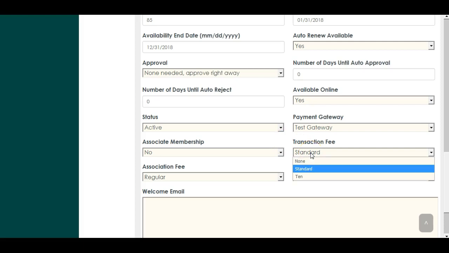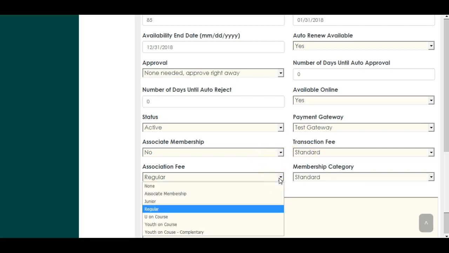What is the transaction fee? Remember that in the setup, we set up 2 transaction fees. One was standard, which was $5, and then the other that was called 10, which is $10. And again, remember in the setup, there were a variety of different association fees. This is the association fee that will be attributed to this particular membership.